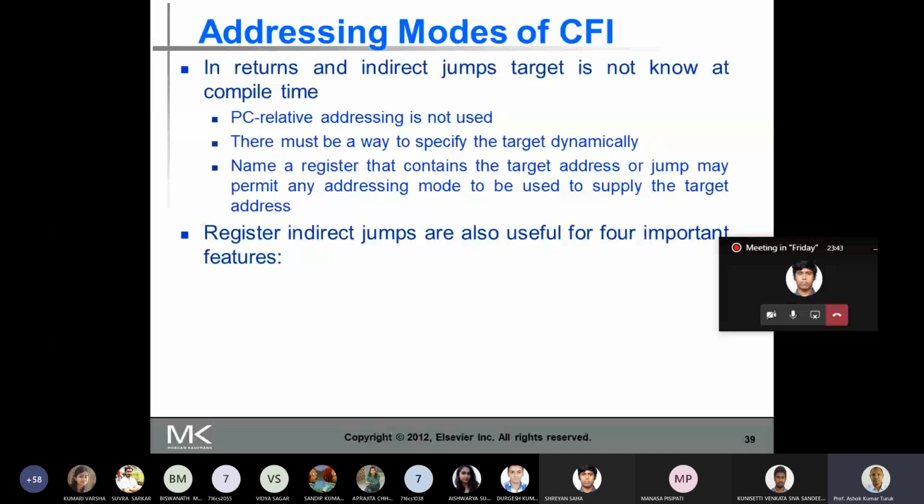Now let's look at where the register indirect jumps are used. These are used in many programming language features, for example, the case and switch statements. These two statements are found in most languages, and here we have a number of alternatives. When we have to select one of the alternatives, you need to find out the address of the target. The address of the target is written into some register, and we access that register.